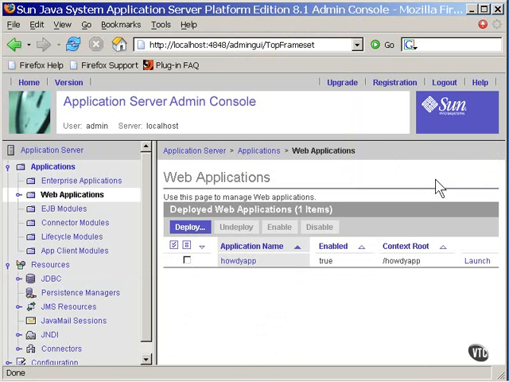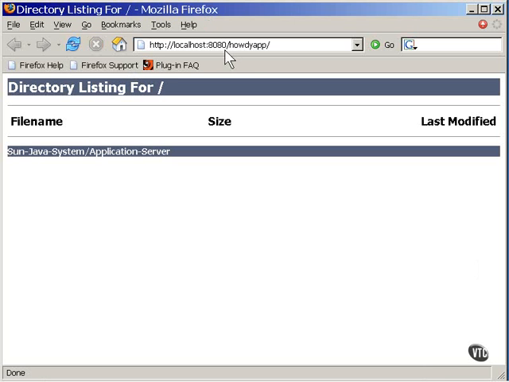There. The verifier has run and didn't complain about anything, and the WAR file has now been deployed. It's in the list of deployed applications, and you can display it from here. You can see that we have selected Howdy App, and the port number 8080 is the one used by this server for the regular web pages.